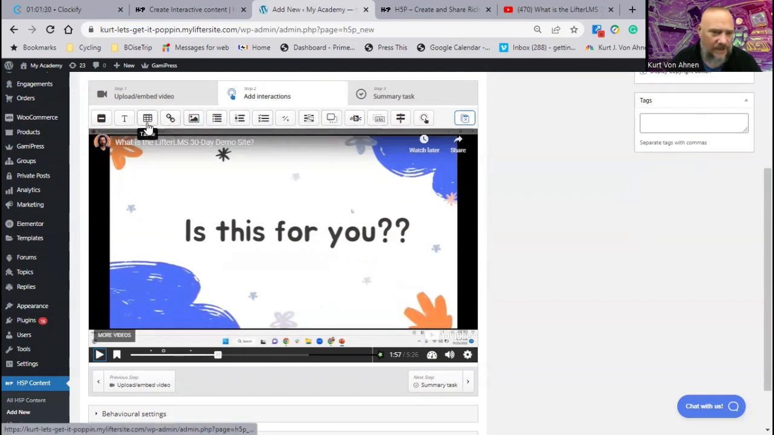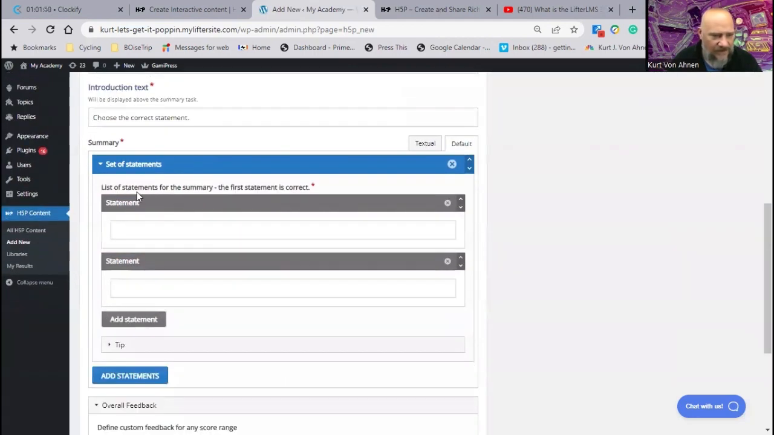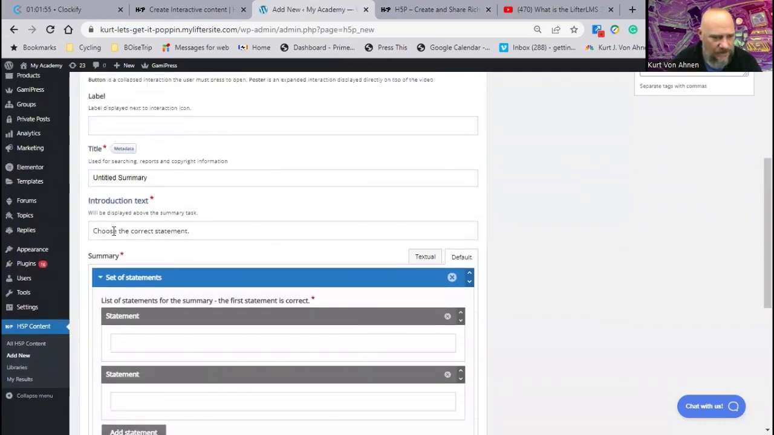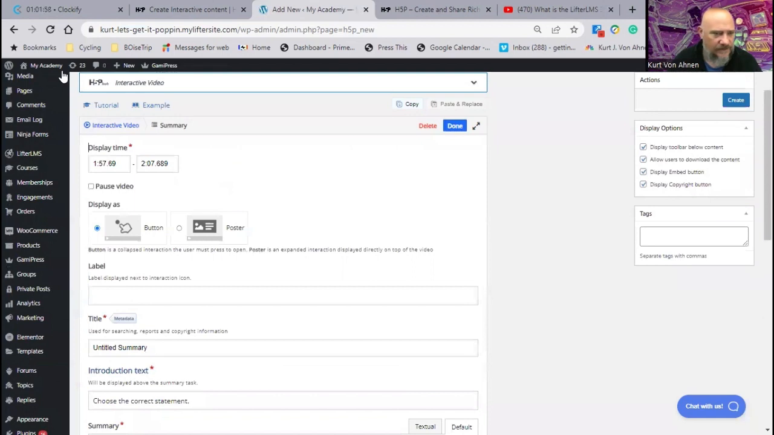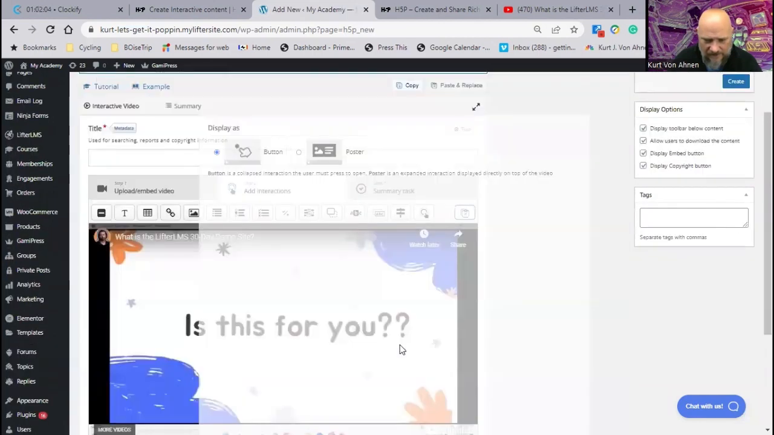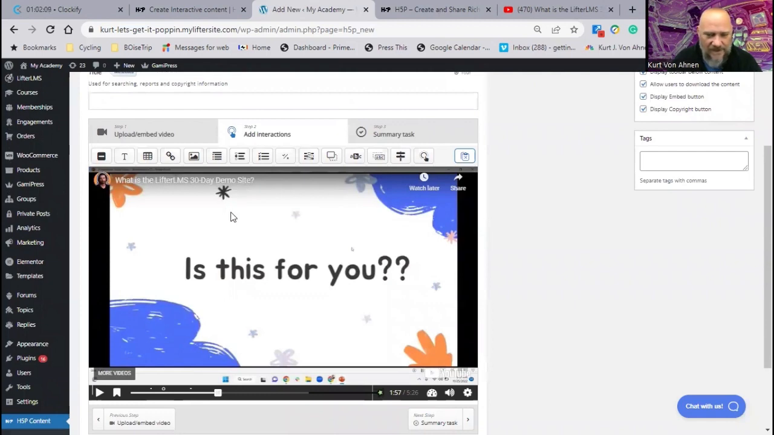Should we do another text box, or should we do a label? Fill in the blanks, true or false, multiple choice, statements. Let's bring in a statement. All right, so list of statements for the summary. Choose. No, I don't want to do that. I'm sorry, folks. I'm going to delete that one, confirm that. So that's how you delete an interaction, right? The rest of our work is still in here, just that one is missing.